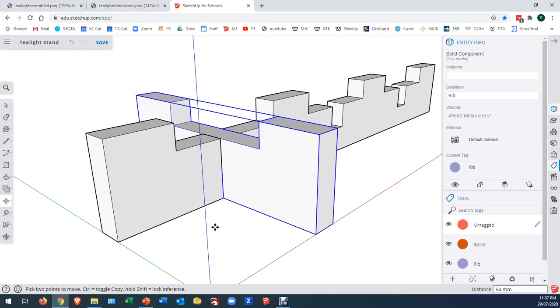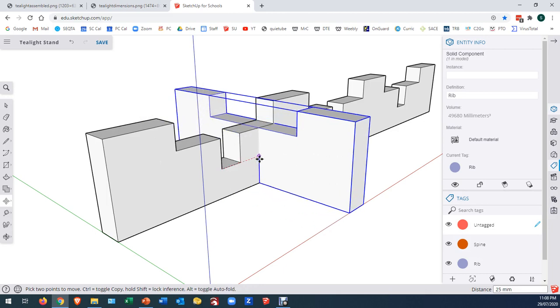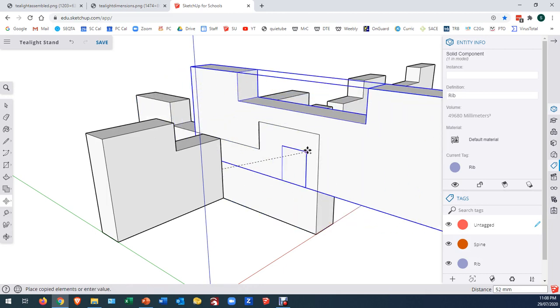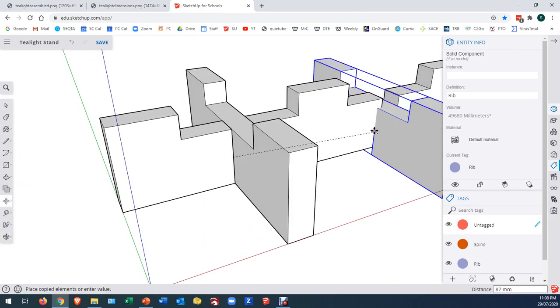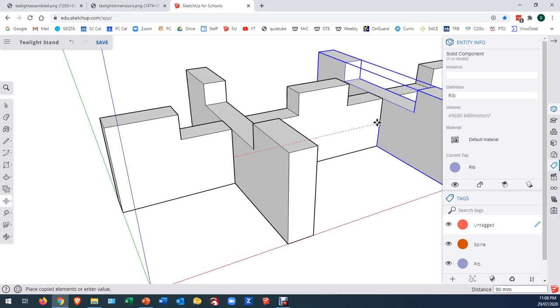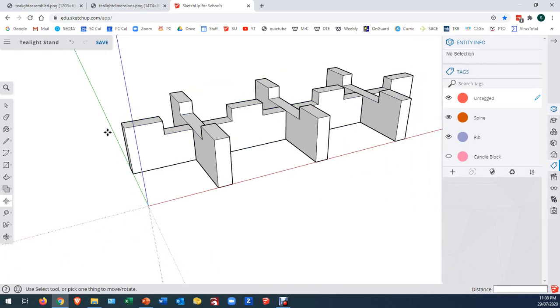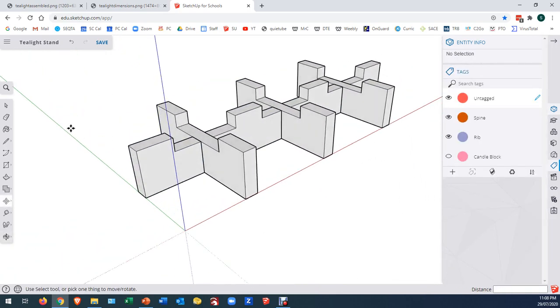Now I could do ×2, but it actually wouldn't, or ×3, it wouldn't actually get it into the right place. So I'm going to do this again. I'm going to hit my Control or Command key, and I'm going to snap onto that end point into position, and now is a good time to say ×2, and I have all of my ribs in place.